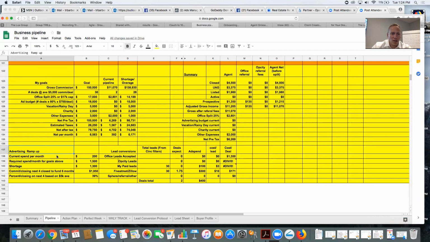We also have a section in here that has an advertising ramp up. And if your current spend is $200 a month, and from the above calculation, it basically says to get to your goal, you're going to have to spend $1,500 a month. It basically is telling you that you're $1,300 short every month of your goal of what you need to spend per month on your advertising. If you want to make it up in the next 4 closings to fund it for a solid 6 months so that you can get ahead of the game, then for your per closing, the next 3 closings, you got to put $2,000 towards your marketing.